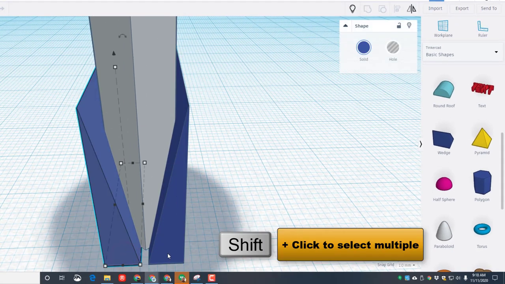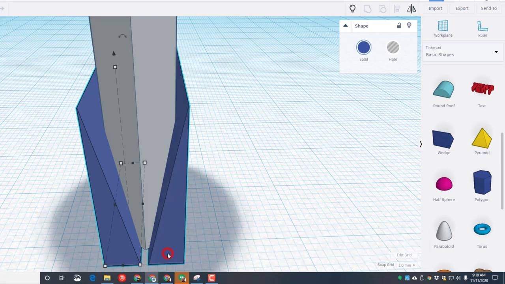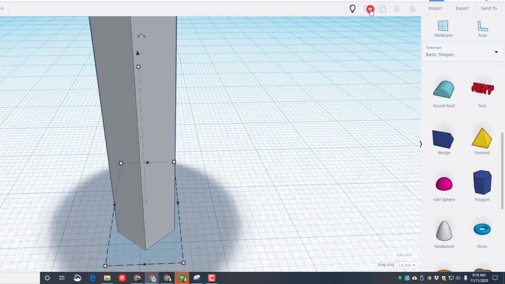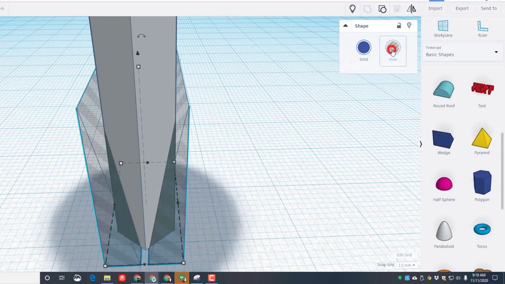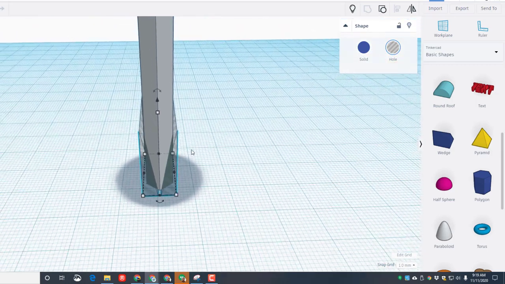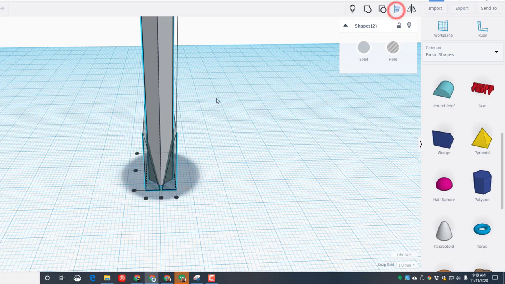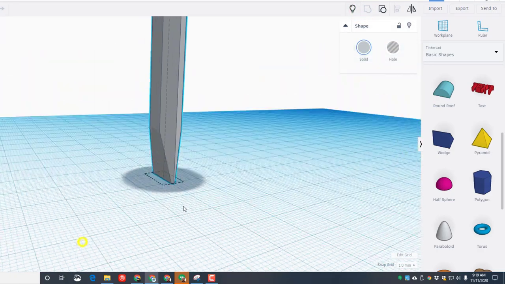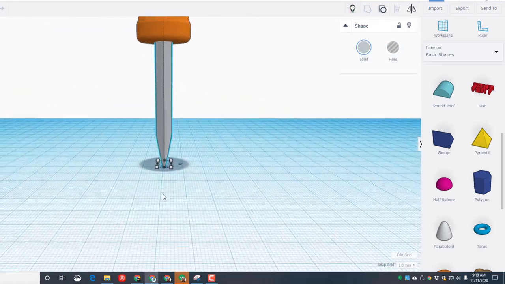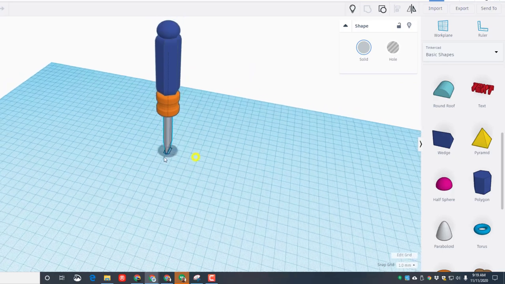So then I'm going to hold down one, click shift, hold down the other, and I'm going to group those two parts. I'm going to make them a hole. And then let's select those two pieces, choose align, make the gray one the master, make sure it's centered, and when you hit group, friends, you have just cut off the end of your sweet screwdriver.